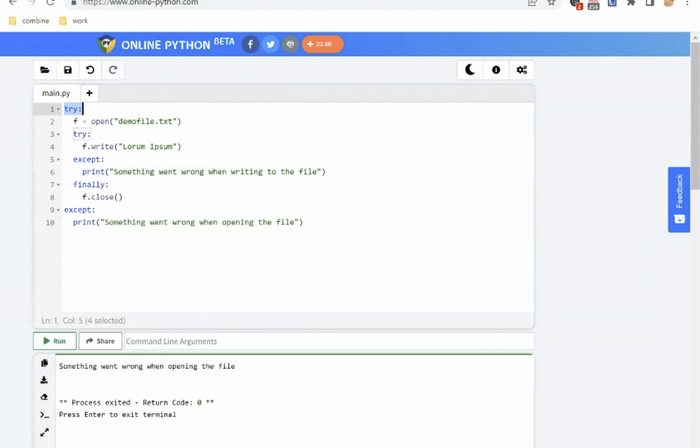Basically what happened here, we had try. We tried to do this. We tried to open it, but we can't open it because there's no file like that. So we just immediately go here and say something went wrong when opening the file. But let's say this file existed. If this file existed and it worked, then we are going to move on to here. We're going to ignore this part. But since that file doesn't even exist, this line is false, meaning that we immediately go to the except. And then we print something went wrong when opening the file.